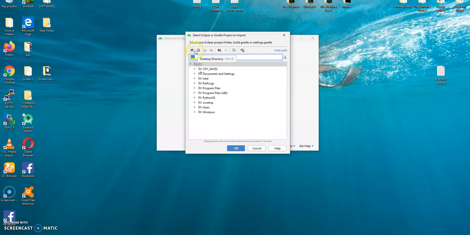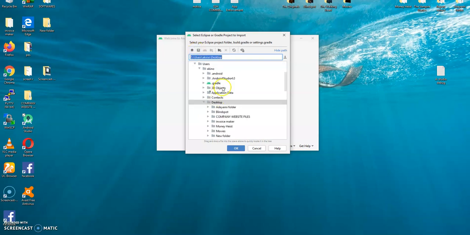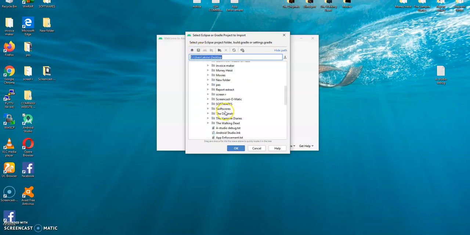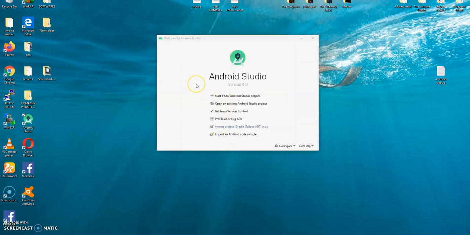So it's on desktop tab. So I'm going to click here and I'm going to look for Swift Scores folder. Here is Swift Scores folder. And can you see? So the Android source code is already showing. So I'm going to click on this source code and I'm going to click on OK. So you are going to be patient while Android Studio integrates the source code you just imported.